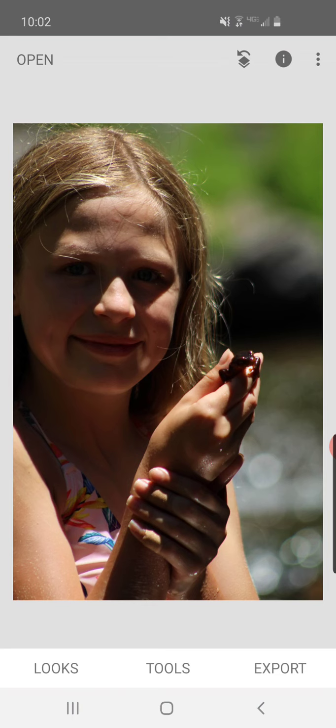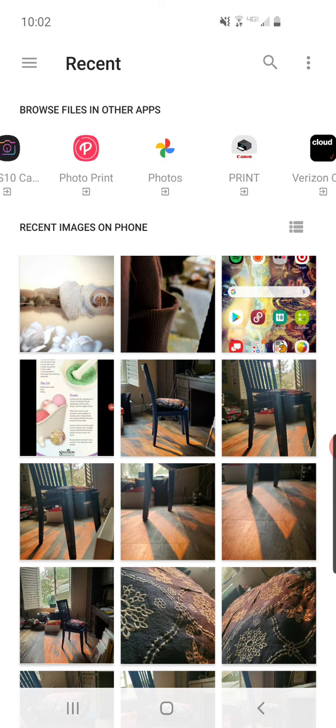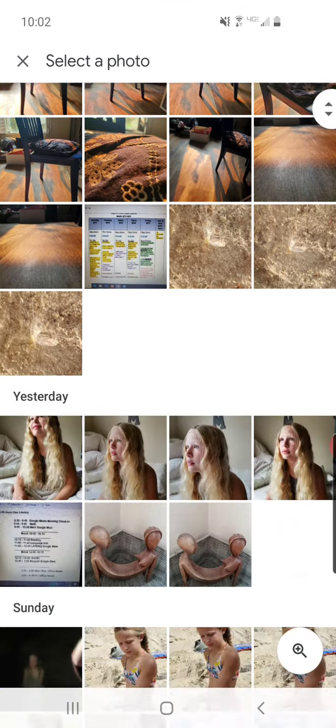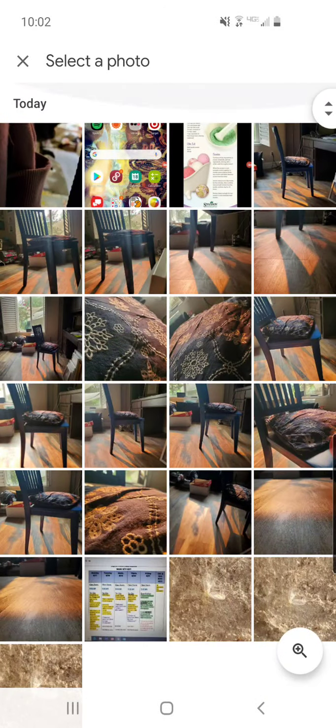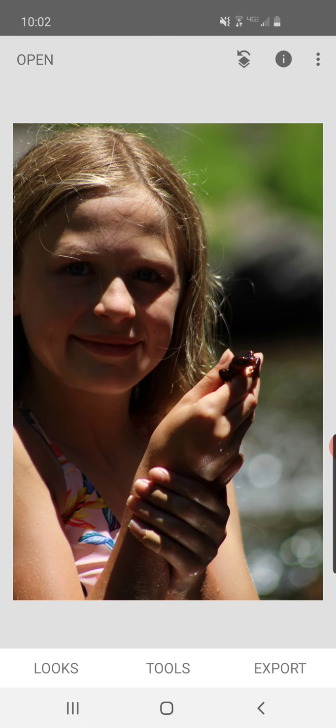Normally you would go up to the upper left hand corner and hit open, and then you would choose which app you want to get your pictures from. I always go to my Google Photos, and then you could go through and choose whatever you want. However, I don't need to do that, so I'm going to go back here. And the other thing you can do is you can go to the photo from whatever app you're in, and you can then share the photo to Snapseed. So either way works. Let's get started here.